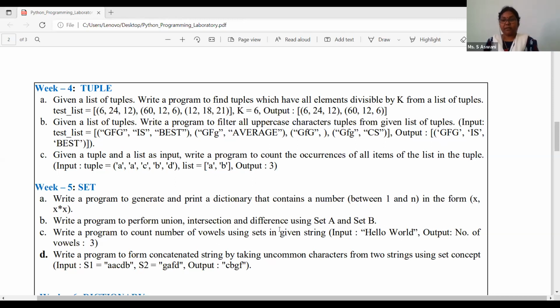Okay. Now, let us discuss these week 4 and week 5 questions from your lab cycle. Week 4 and week 5 from your lab cycle. Week 3, I told you to do. Okay. Note down the first question.